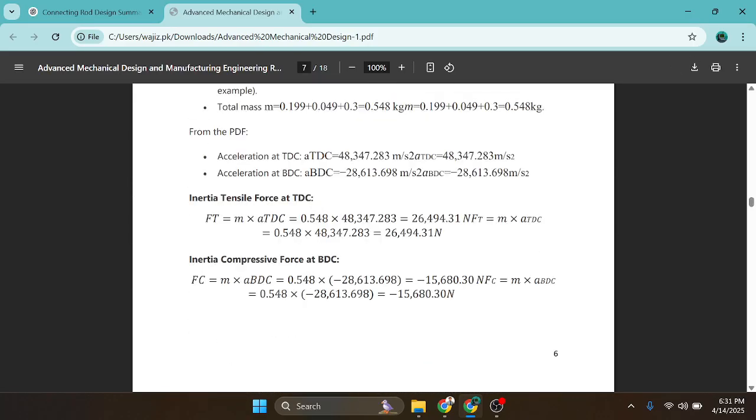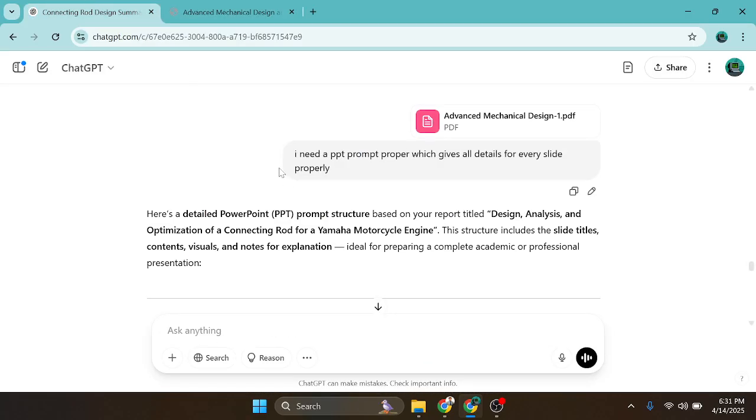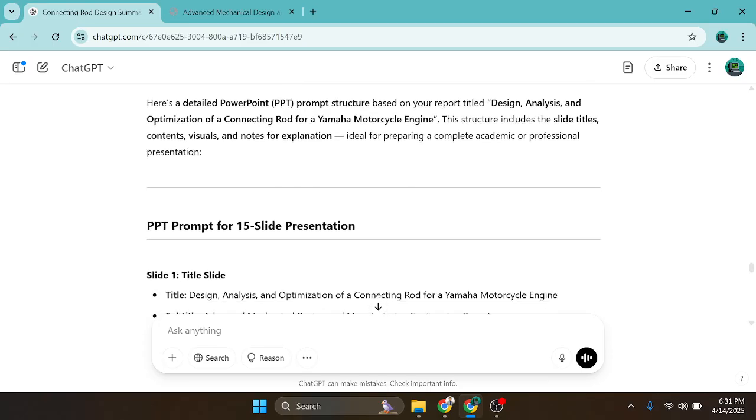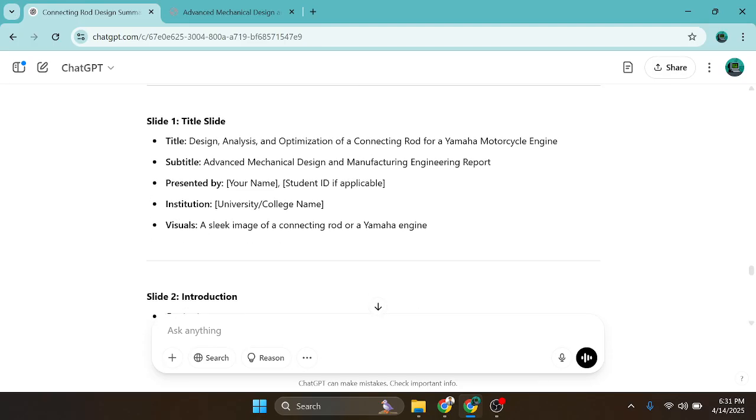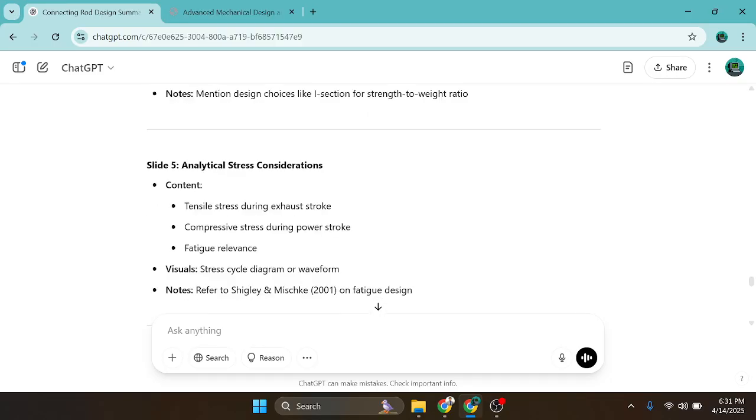What we have to do, first of all, we will go to ChatGPT and I will say I have to put this file in this. Now ChatGPT supports PDF files too, so I have to write the prompt. I need a proper PPT prompt which gives all the details properly of every slide. So it just gave me all the slides, preparation, introduction and all these things.